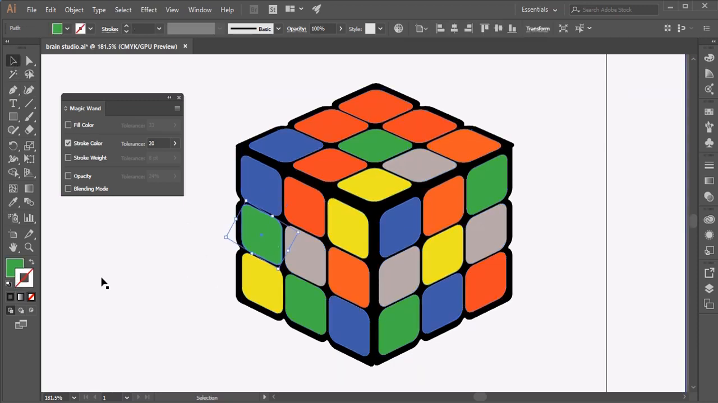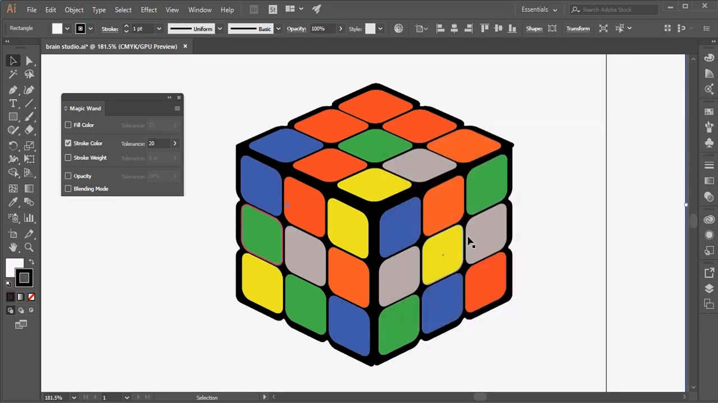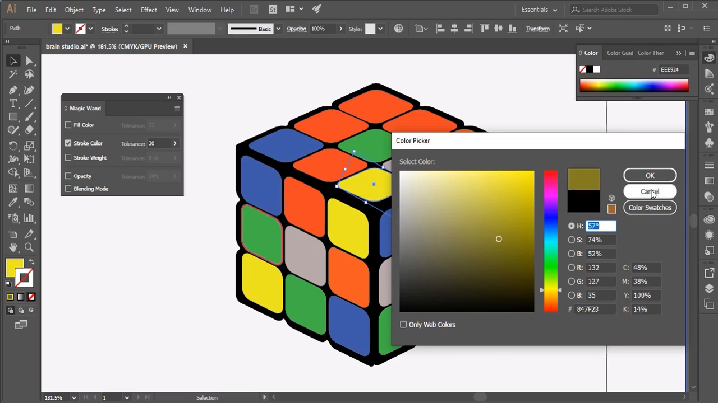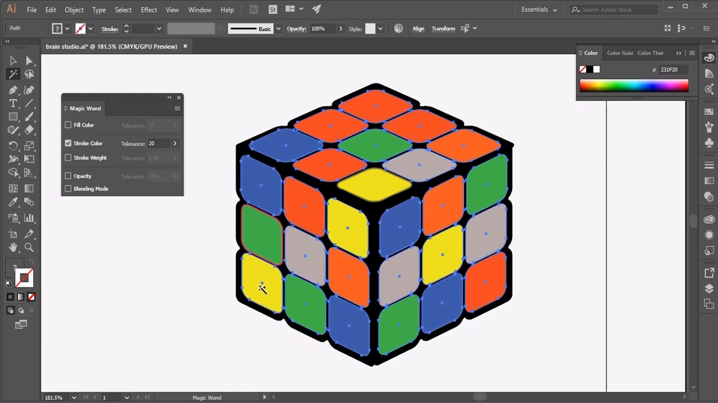Now, I'm going to change the stroke color of the squares so we can check further options. Now, if we select a square, two of them will not be selected because they have a different stroke color, and if those squares are selected, no other square will get selected.